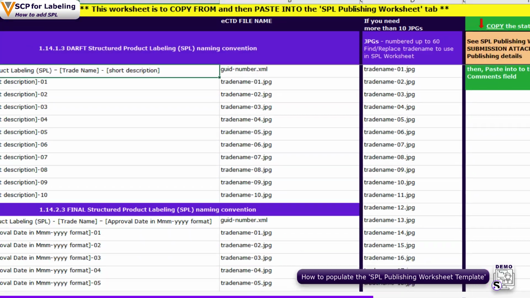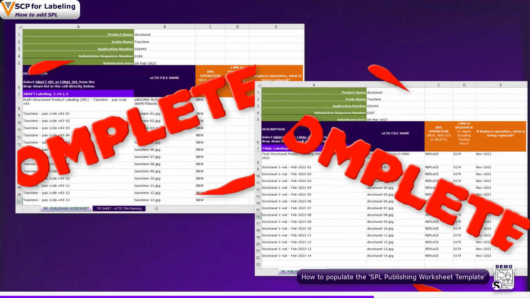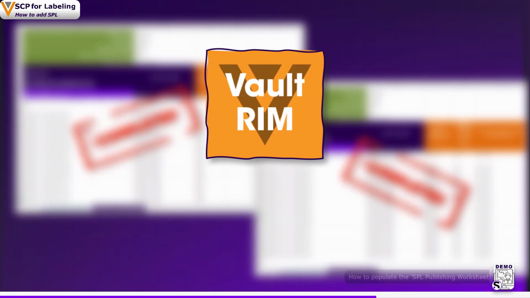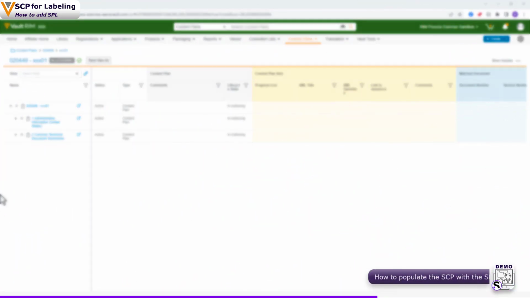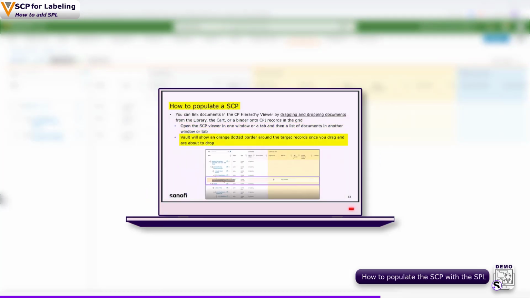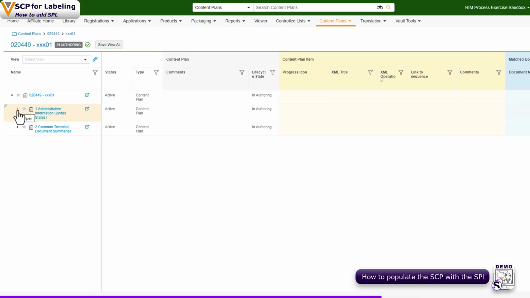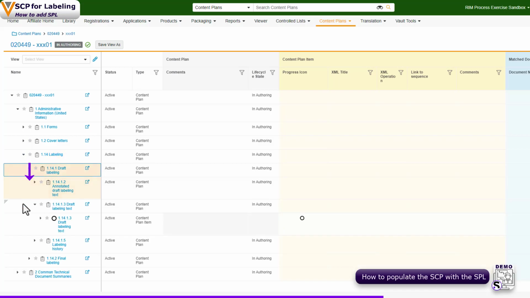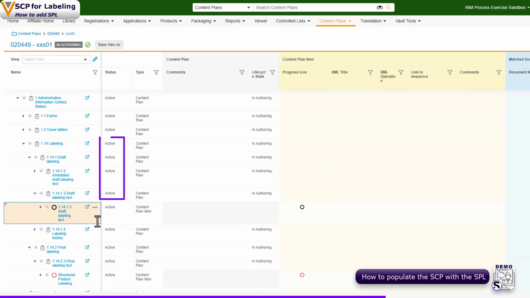Now that the worksheet is complete, let's open the labeling section in the submission content plan in Vault RIM. Please refer to the SCP for Labeling hands-on demonstration for a complete review of how to use SCP for labeling. Expand the labeling section in the SCP viewer. Confirm your content plan and content plan item records are active.